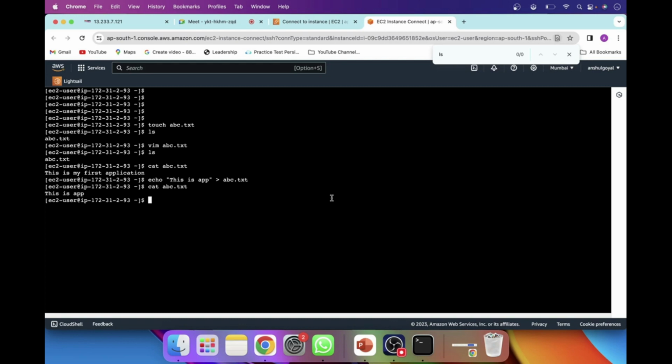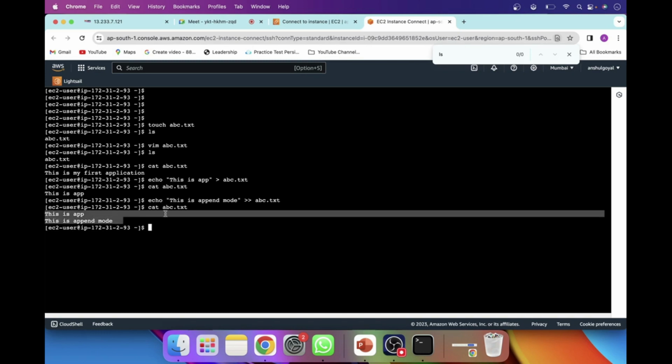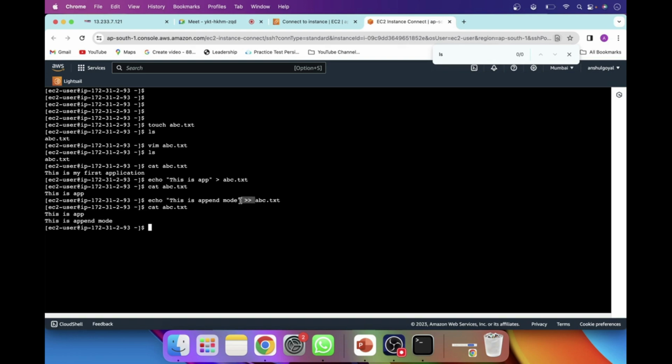Okay, and then if you want to append data, we can use echo in append mode, with the double redirection sign, abc.txt, and enter. Then see the content of this data file. Now we have two lines of data here, because if you use a double arrow, it will not delete the existing data, but will append to it.